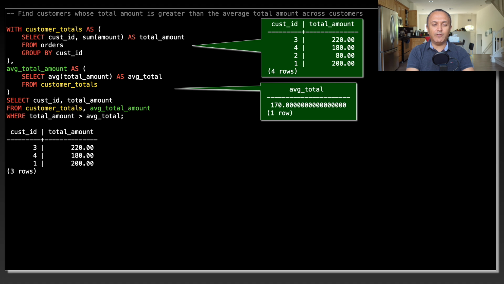This is an example of using CTEs to try to take out some of the computations of a query and make it simpler to read, as well as potentially reuse some of these computations. As you can see here, we have reused the customer totals CTE twice, once in the second CTE and once in the main query below. Otherwise, we would have had to repeat that query twice.